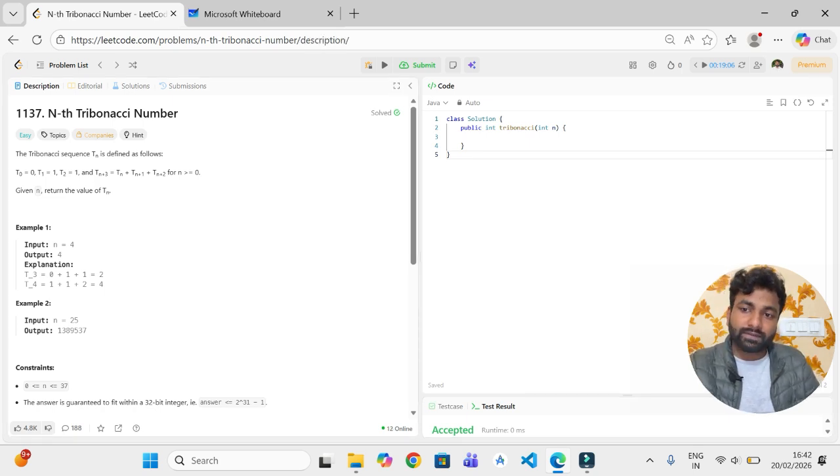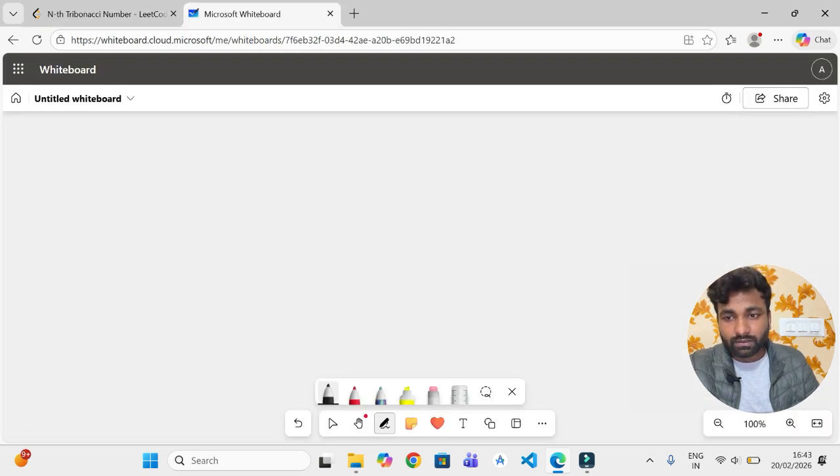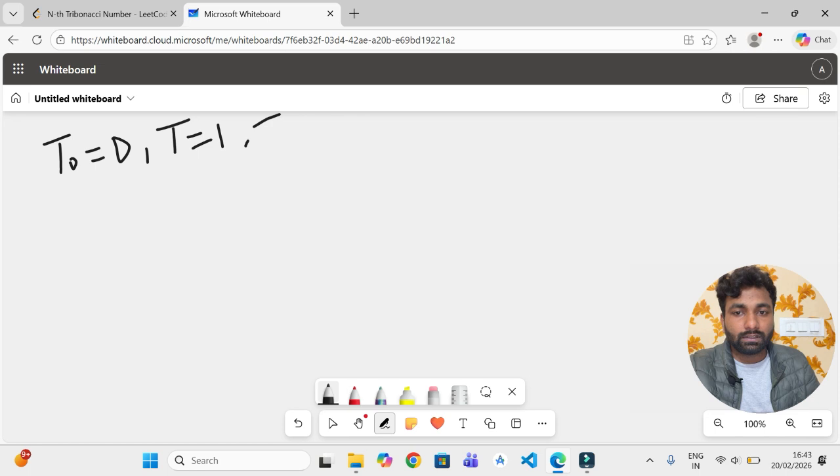The Tribonacci sequence Tn is defined as follows. First three terms are given: T0 equals 0, T1 equals 1 and T2 equals 1. And then Tn+3 equals Tn+1 plus Tn+2 for n greater than or equal to 0. So first let's write down whatever is given. T0 equals 0, and T1 equals 1. T1 is given. Now T2 is also given, T2 equals 1.